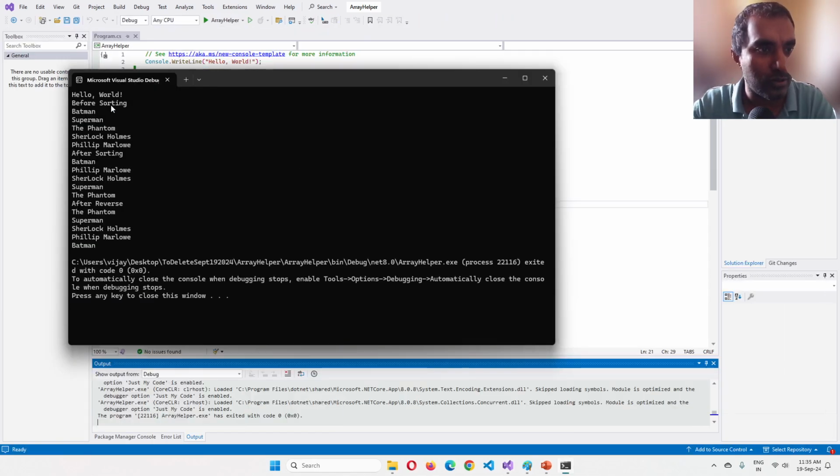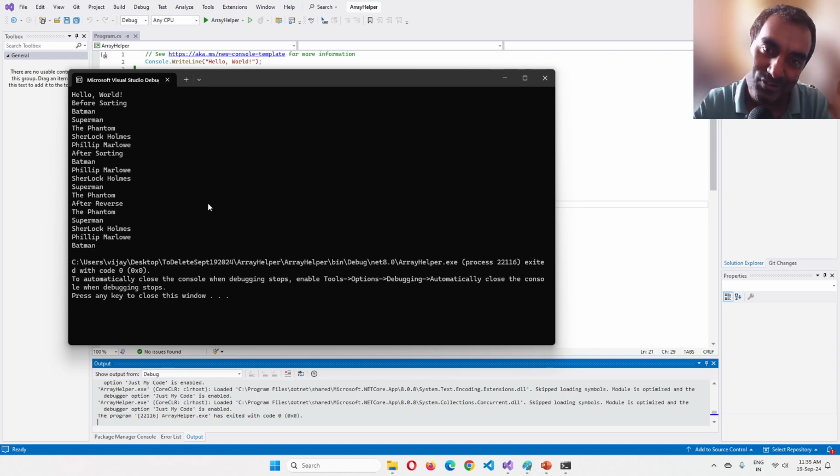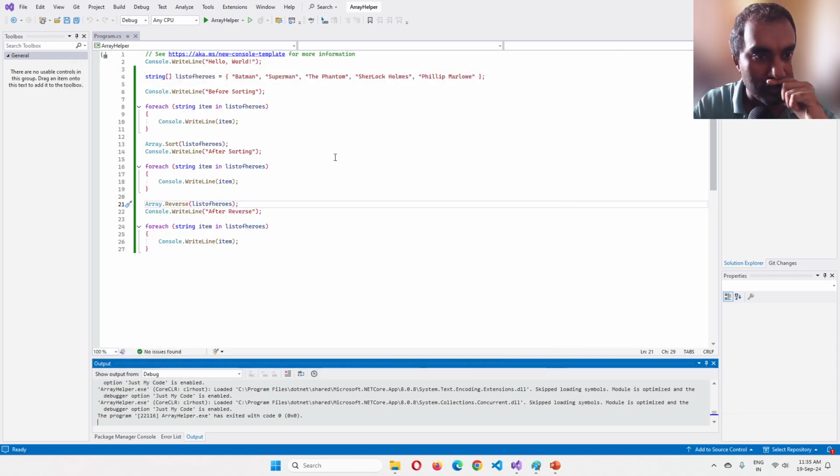So there it is. Before sorting, cool. After sorting, cool. And then reverse is the Phantom, Superman, Sherlock Holmes, Philip Marlowe, and Batman. I think it is reverse with the sorting. I don't think it is just reversing. Oh, I've already sorted it. Right. Of course. Yes, it's showing the reverse after the sorted thing. That is why it is the reverse. Okay, that's good. Okay then.